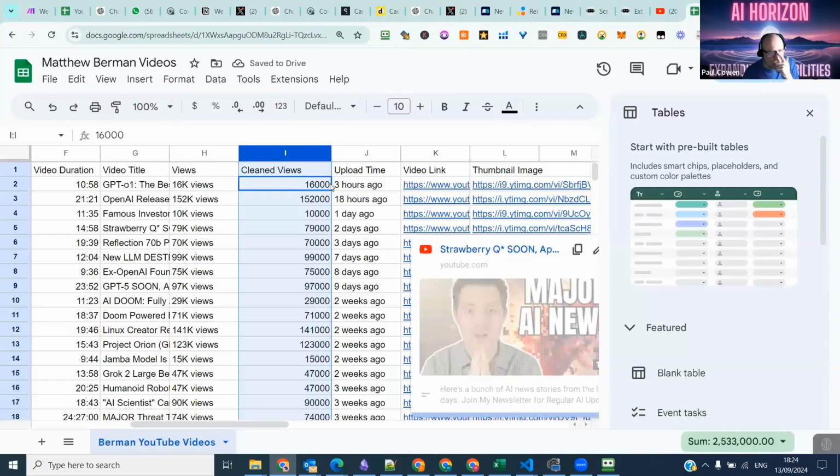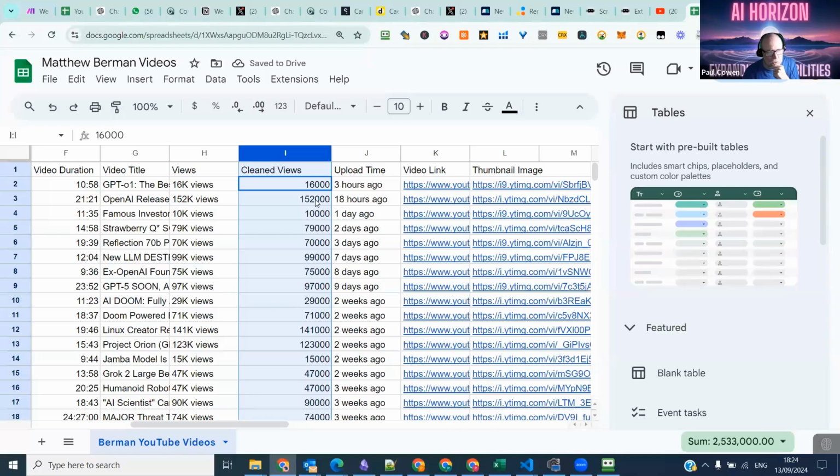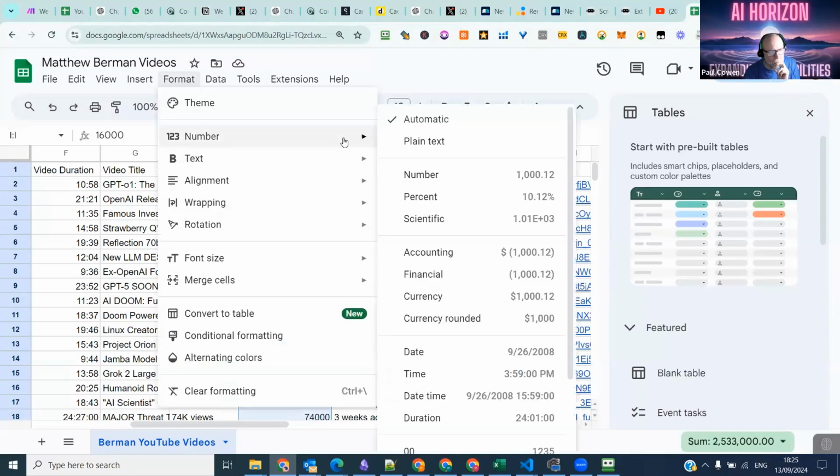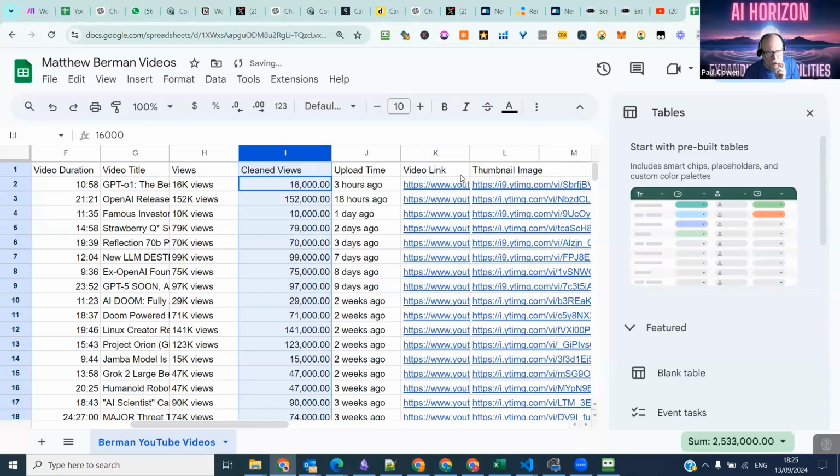That looks better. 16,000, 152,000. And then if you want it to appear in a different way, you can go to format number and then stick it to a number like that.